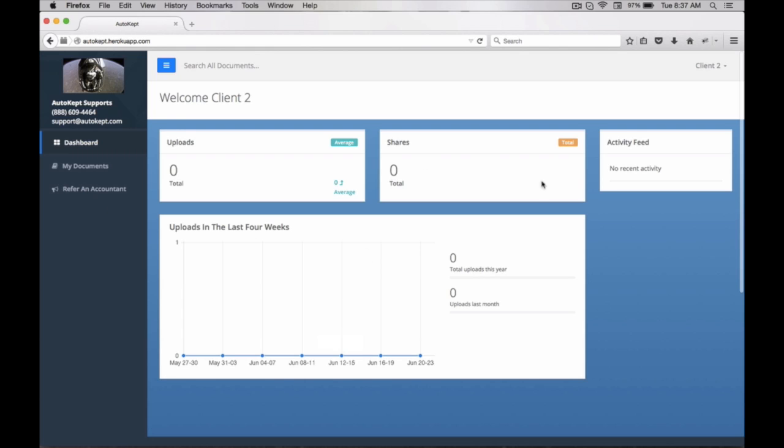And then we're also going to see a dashboard that looks kind of similar to the accountant dashboard, but all we're going to see in here is the number of uploads that we as the client have submitted into the system and the number of shares that we as the client have sent through our mobile app only. We'll also see a graphic of how our uploads individually have changed over time, and we'll see an activity feed of every time that we upload something into the system or whenever we share somebody into the system.